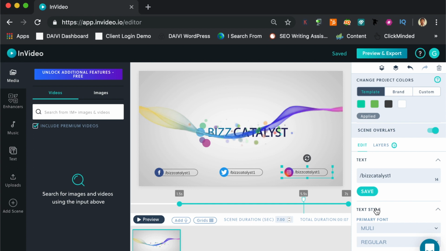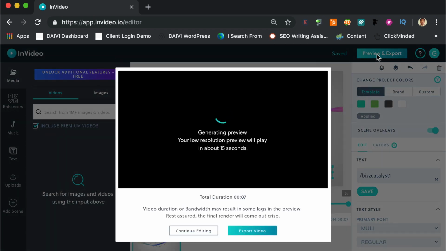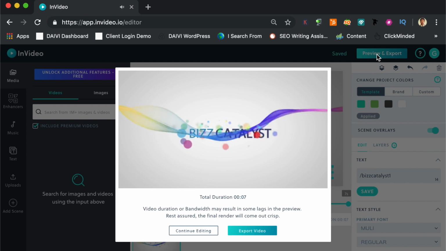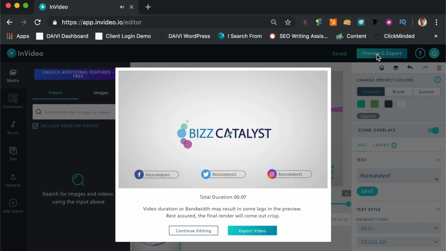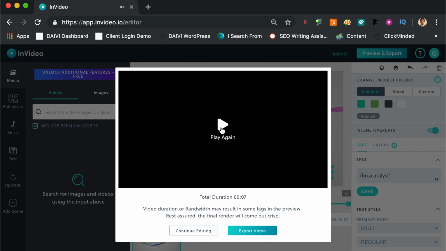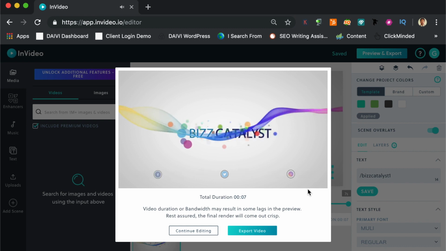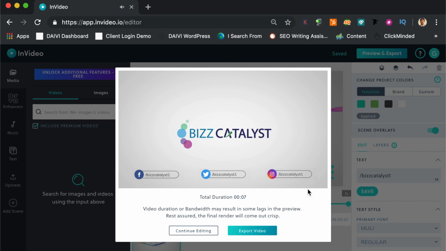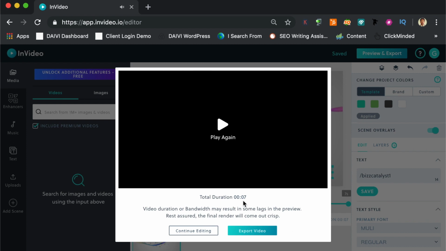So what I'm going to do is click on preview and export. Okay, generating preview. Oh, there you go. Nice. Let me play that again. It's pretty cool, huh? So that's about 7 seconds.